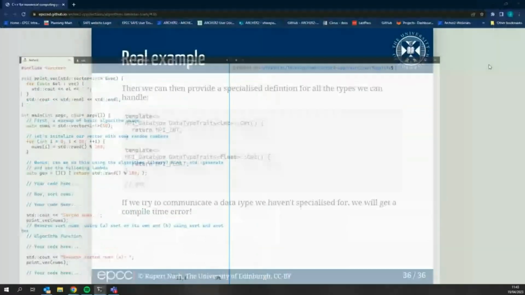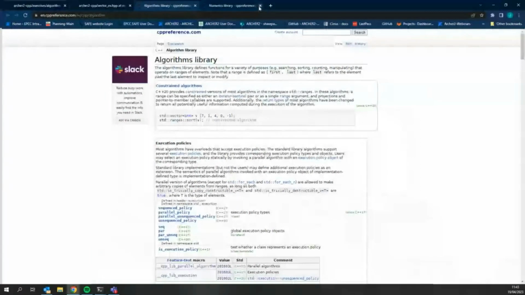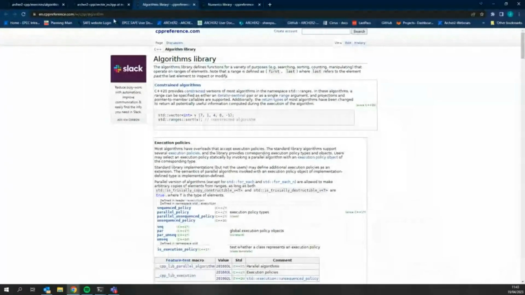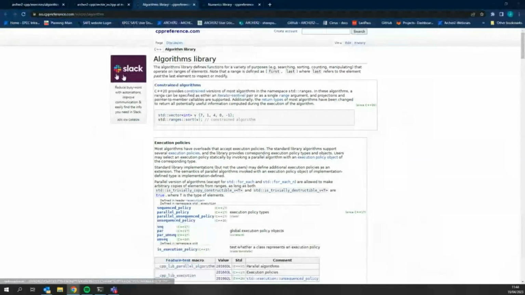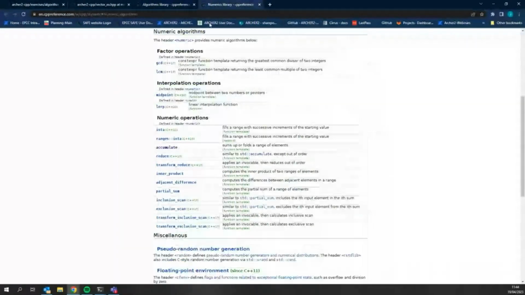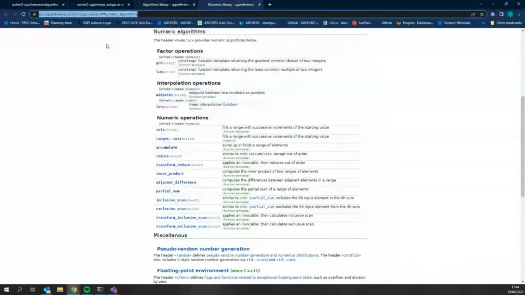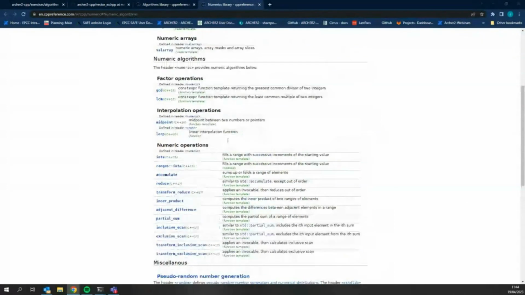The reference for these is to look online. I'm putting in the chat now the C++ reference pages on algorithms and numeric algorithms. They will be very, very useful to you. And basically, have a go.